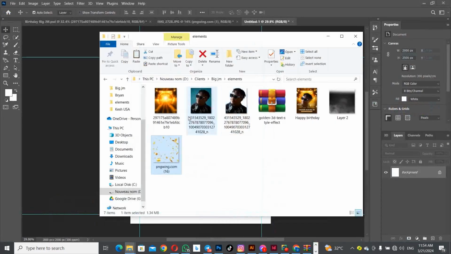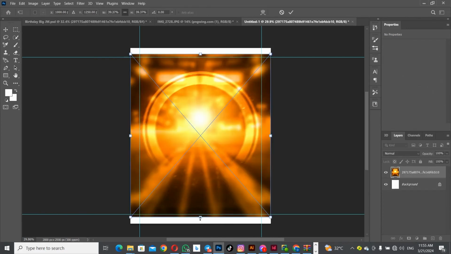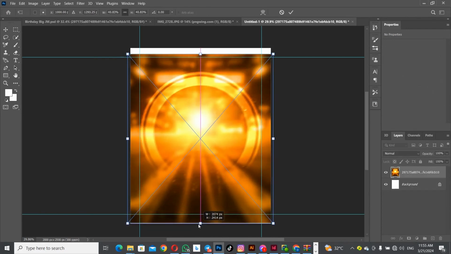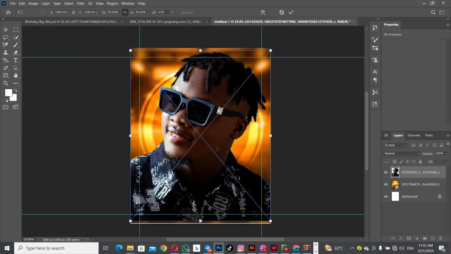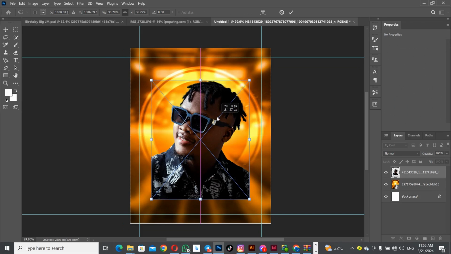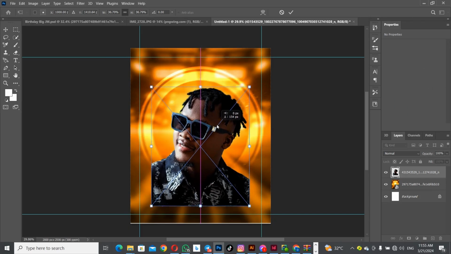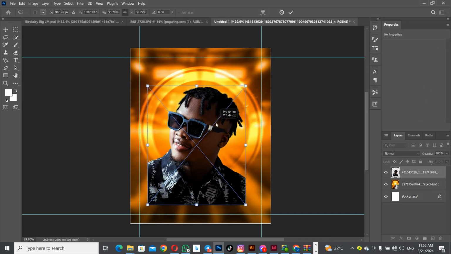So let's bring in our one, two, yeah, these two first. Okay, so let's zoom this one a little bit. Let's scale this one a little bit upwards. And you're also going to notice that I've already worked on this background a little bit. I've done a little bit of retouching, but this is just to show you what it looks like.